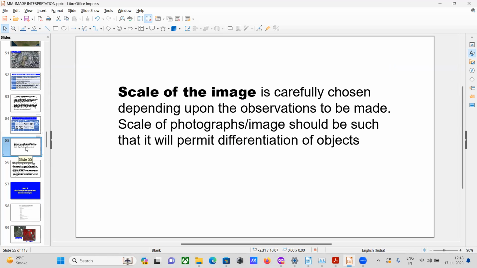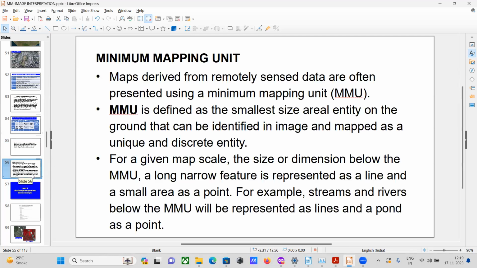Scale of the image is another important thing, and it is carefully chosen depending upon the observations that we make. Scale of photographs and images should be such that it will permit differentiation of objects. So if you are going for interpretation with certain specific objects, the image scale becomes important, and that is why the selection of an image suitable for mapping of those objects of interest becomes important.